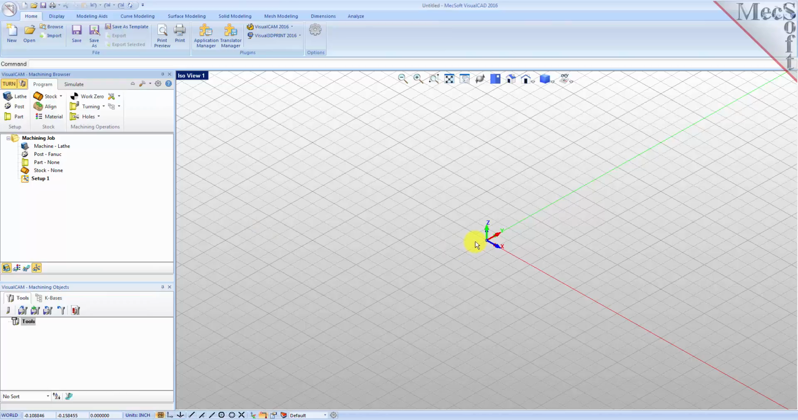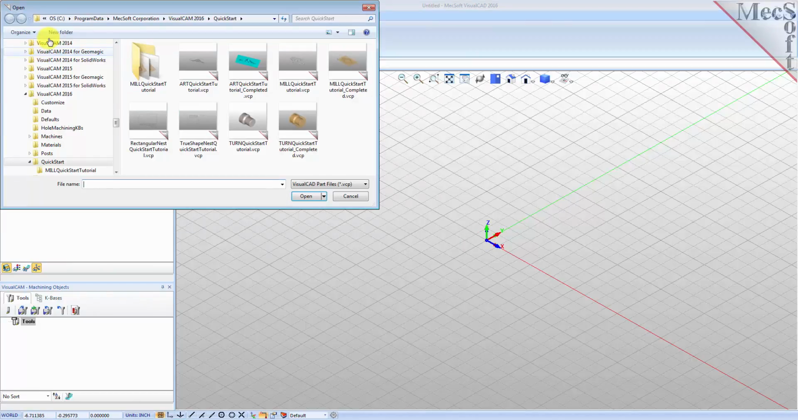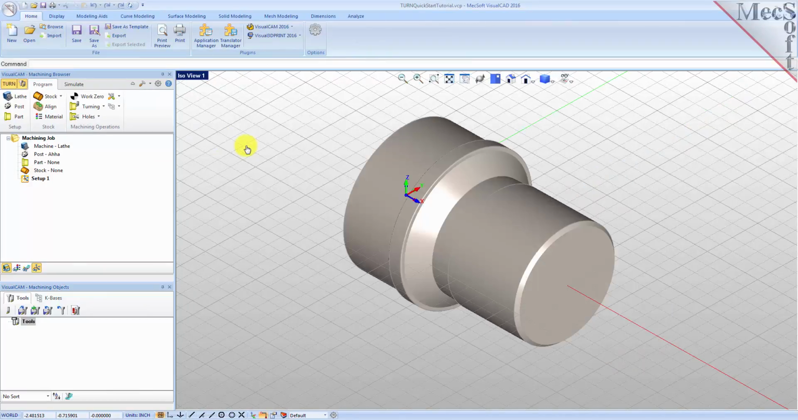Now, let's load the part model for this tutorial. From the VisualCAD main menu, select Open. Locate the VisualCAD Quick Start folder shown here. Then select the VisualCAD part file named Turn Quick Start Tutorial and then pick Open. From the View toolbar, select the isometric view icon.